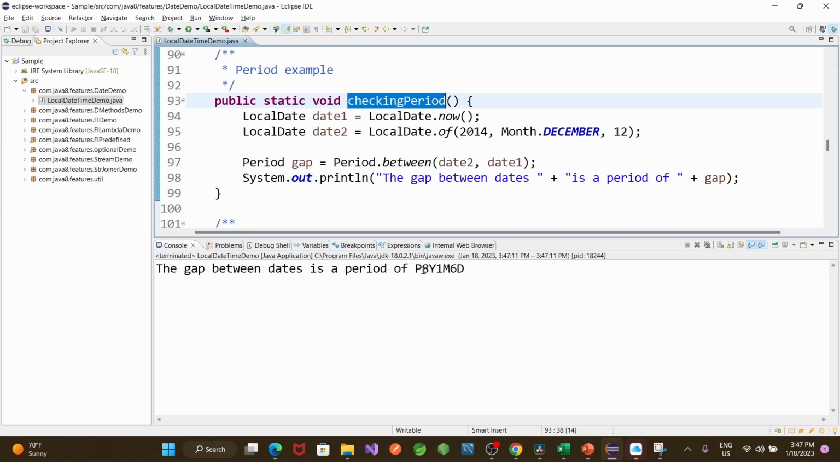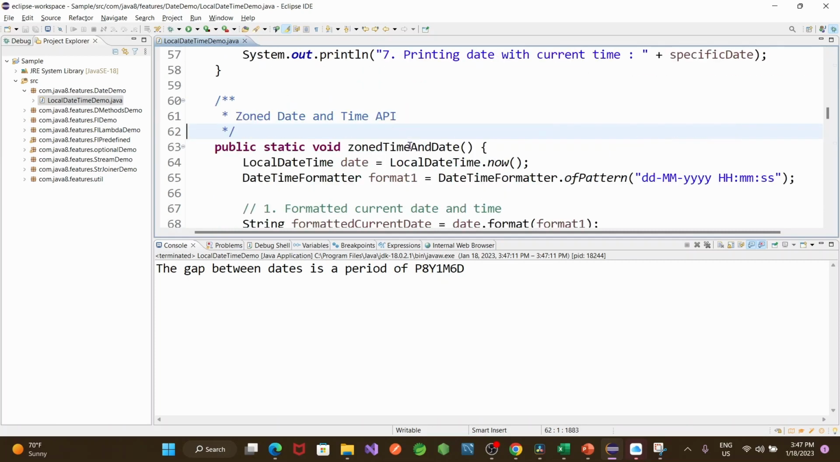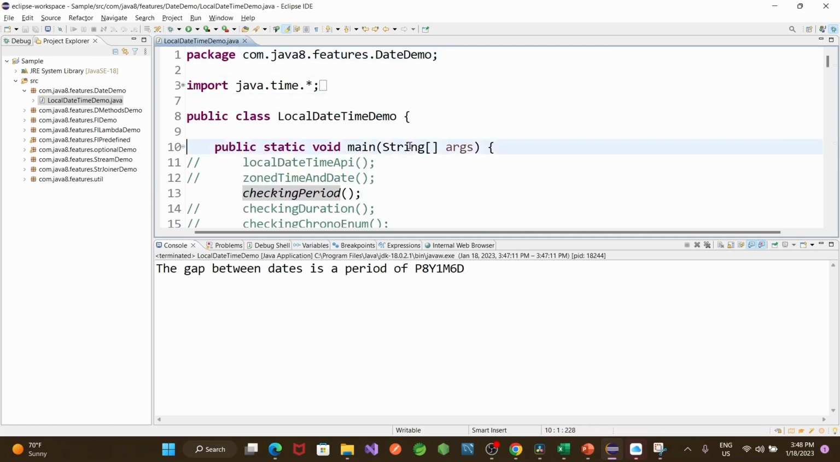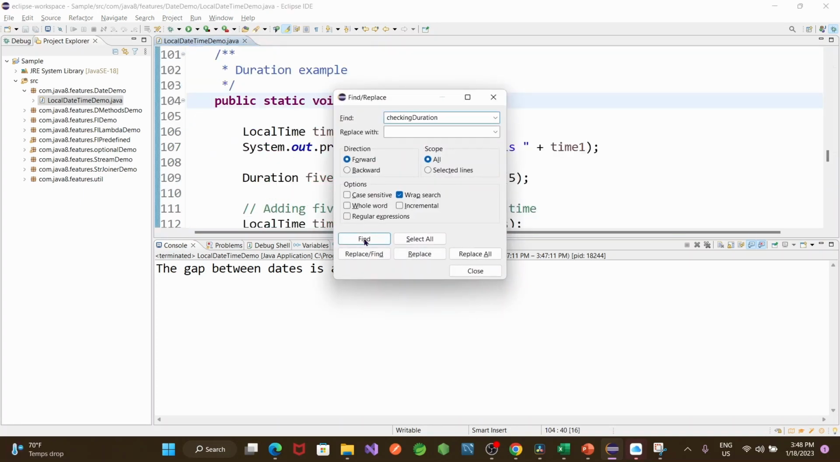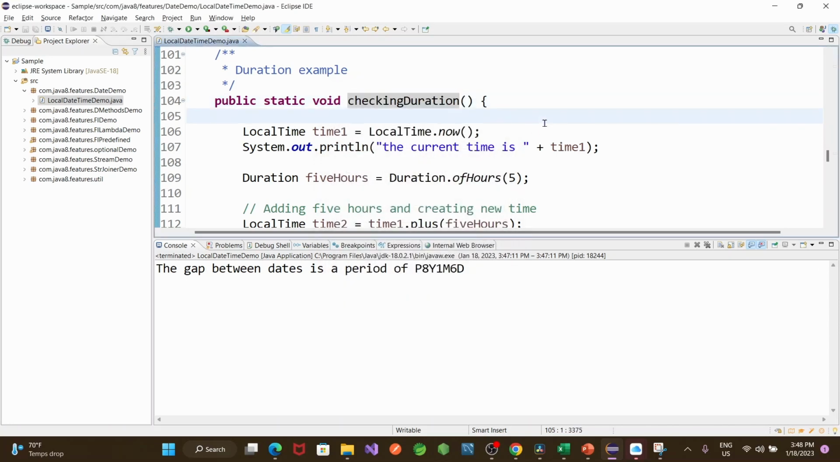so here P represents the period, 8 years, 1 month, and 6 days. So this way you can do operations between two different dates using the period class, and going with the duration. So what does duration do?